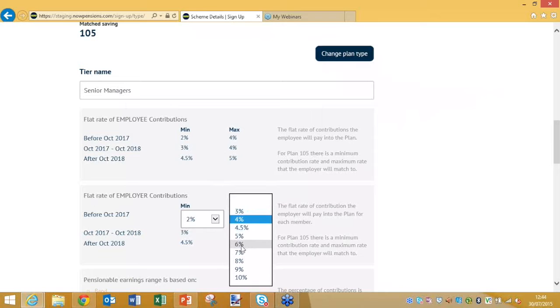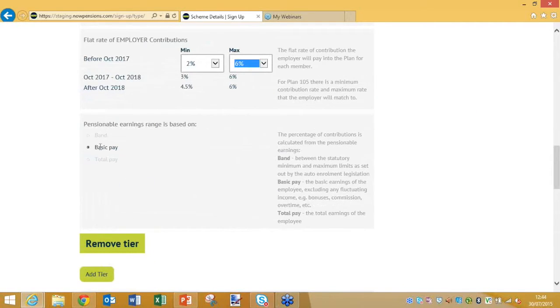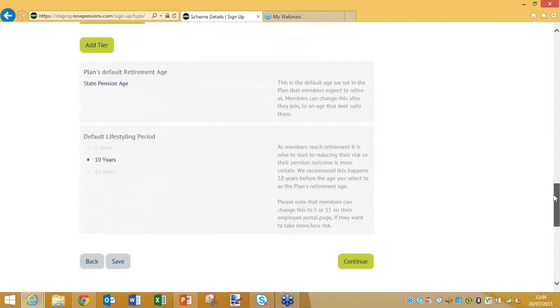For the purposes of this demonstration going forward, I'll say that you're going to match up to 6% of contributions. So again, it's confirming that's basic pay. You can remove a tier and add another tier if you so wish, but hopefully I've demonstrated the principle.